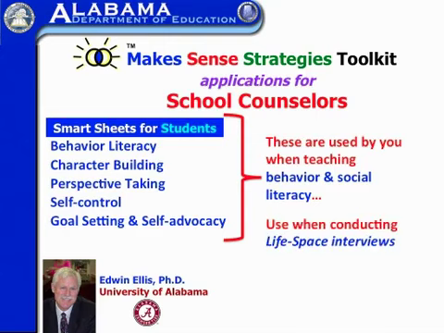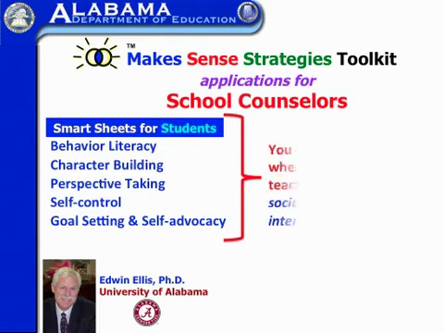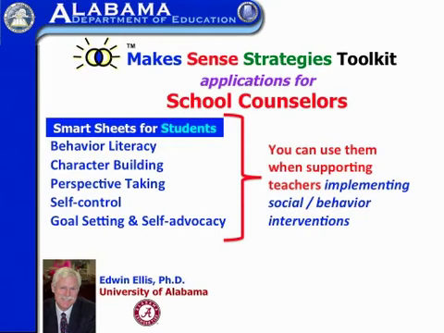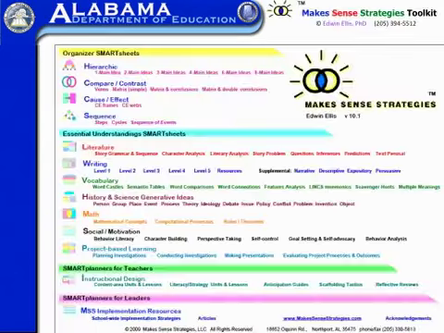And they're also really good when you do things like conduct life-space interviews, where you're trying to help the student understand what happened and why it happened. You can also use these when you're supporting teachers that are implementing social and behavior interventions.